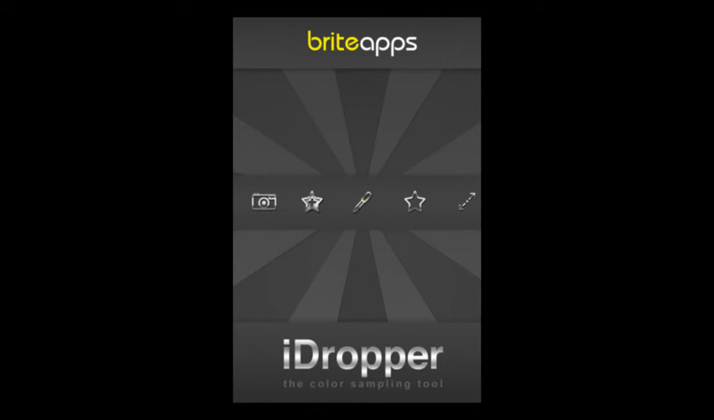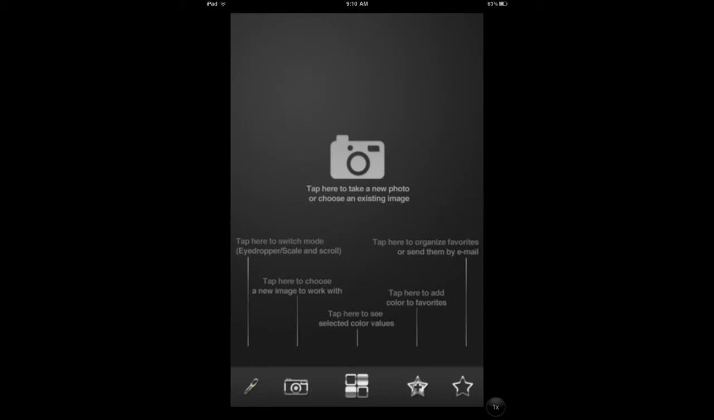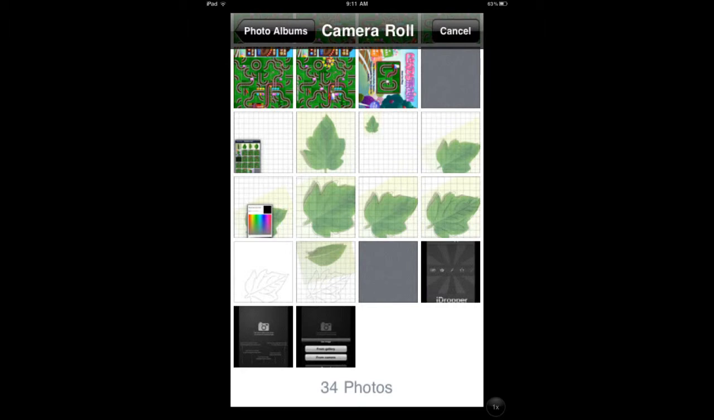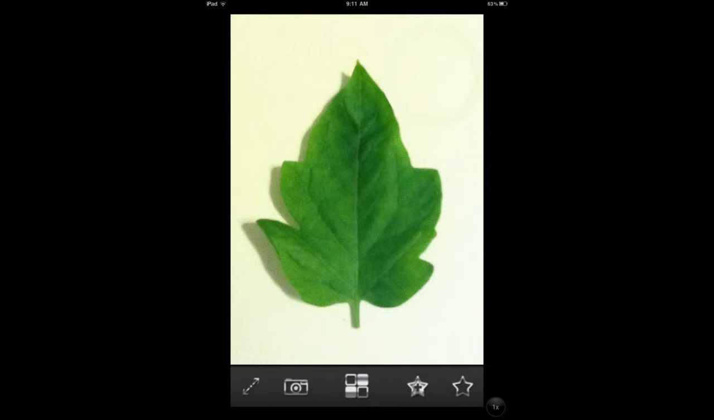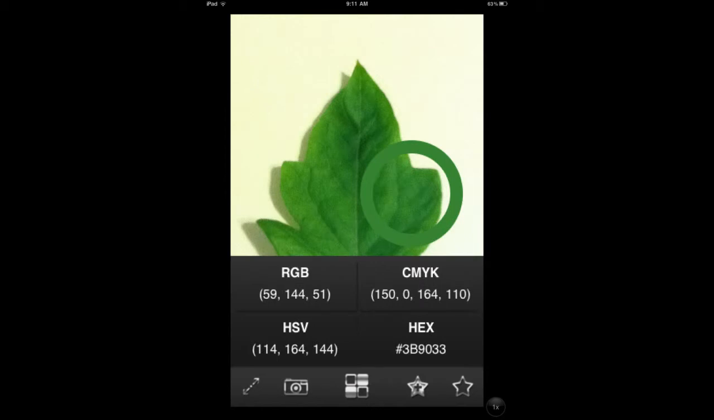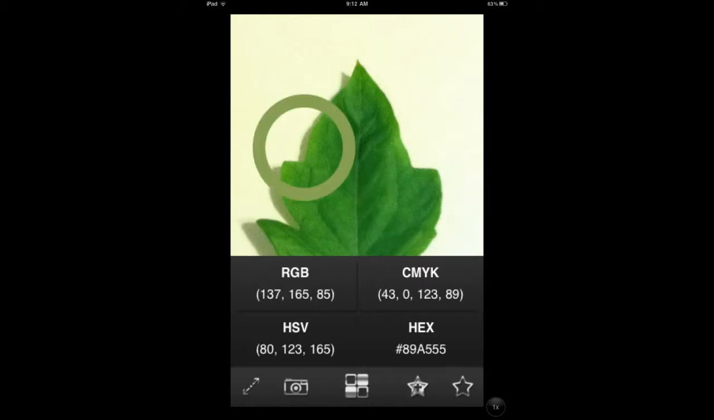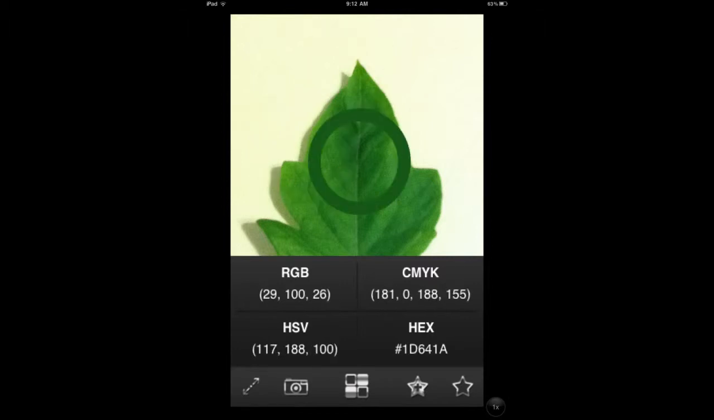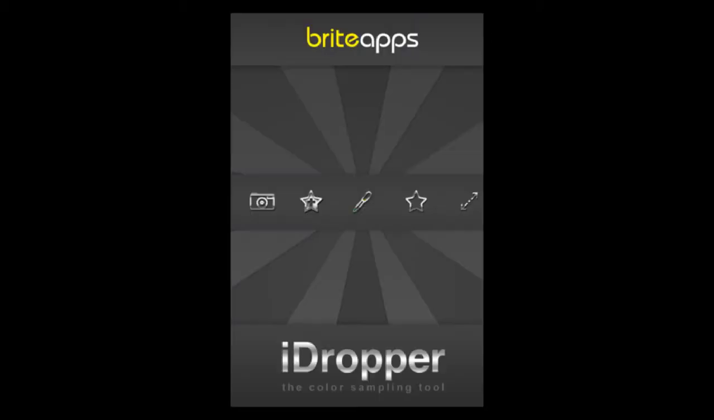Next up is an application called Eyedropper, the color sampling tool. In all your graphics programs, you know you've got that little eyedropper icon that allows you to take color from somewhere in the image and then use that color. Well, this allows you to do that with something that you've just taken a picture of or something from your photo library. It will actually give you the code for those colors. I'm not sure the exact terminology here, but it'll give you the RGB or the CMYK codes. It'll also give you two other codes that I've never seen before, HSV and HEX. So that means something to somebody, I'm sure. But if you're interested in getting exact colors to use in a graphics program, check out Eyedropper.